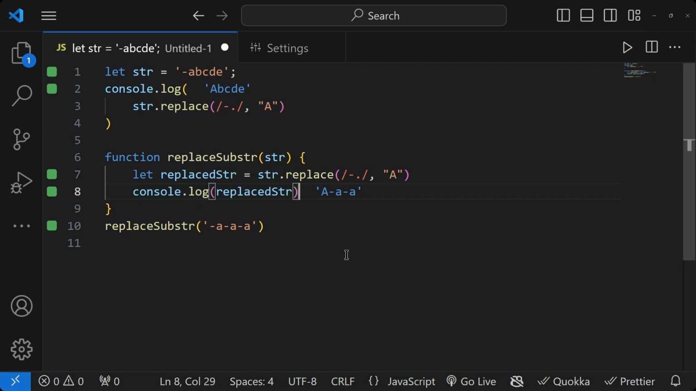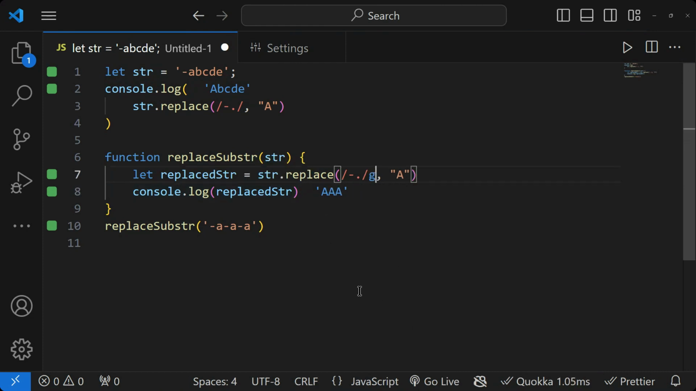Obviously, the replace method only takes the first occurrence of the matching substring. That means that we need to add the G flag to our function. So let's do it right now. And now I'm getting 3 capital A letters when I pass in minus A minus A minus A to my replaceSubstring function, which is great because that means we're almost done.